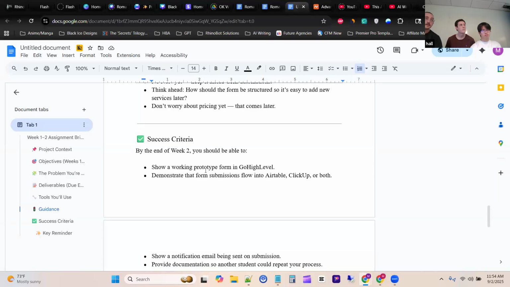The customer just fills out the form, right? It's just a form, right? Yes. Yeah, okay. So the customer is going to fill out a form, and we want to see that data move into ClickUp, Airtable, and or both, right? This has to be a usable process.